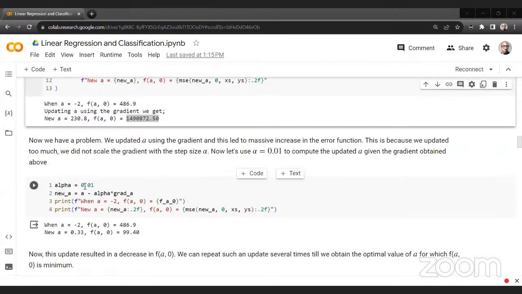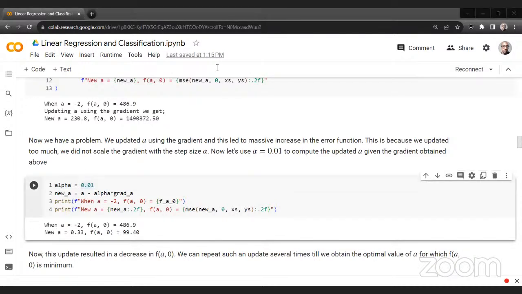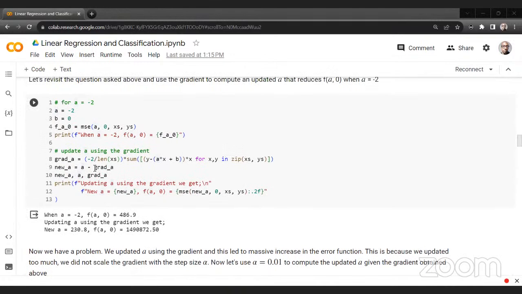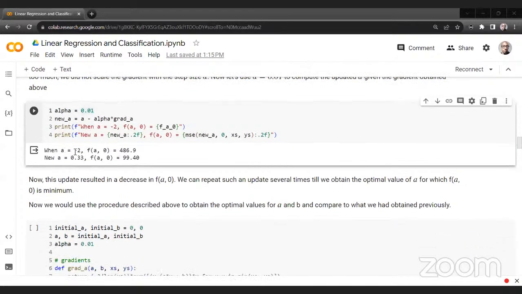So in this case, we'd have to introduce the learning rate and set it to a small value of 0.01. Someone said the learning rate should be too large. Of course, the learning rate here was actually 1, and 1 seemed to be a lot in this case. So we'll use a learning rate of 0.01 and use that to update a. When we do this, we get something like this. Initially it was -2, and the error function is 486.9. Then when we update a, we get a reduced error.